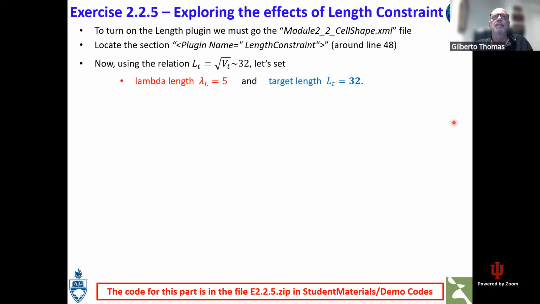So let's use this expression now. Again, the size of the cell is the square root of the volume of the cell. In this approximation, we suppose that the cell is a square, and the size of the square is the square root of the volume. So this 32 is approximately the square root of 1,000. So this is the cell length.